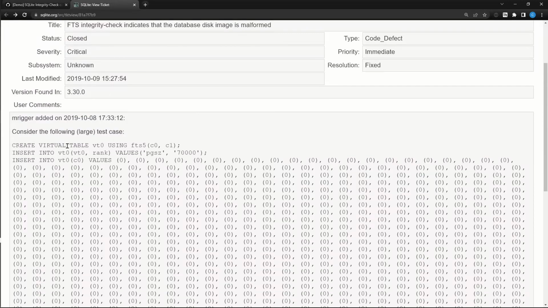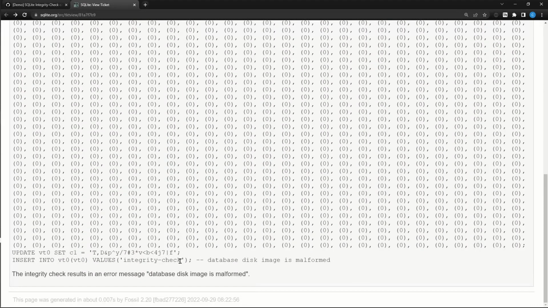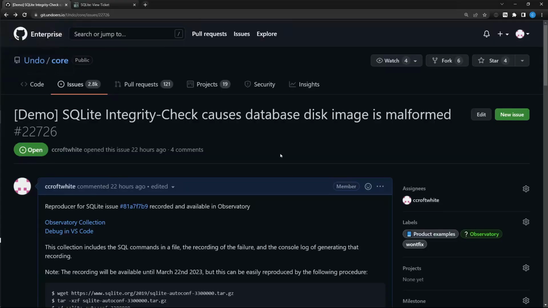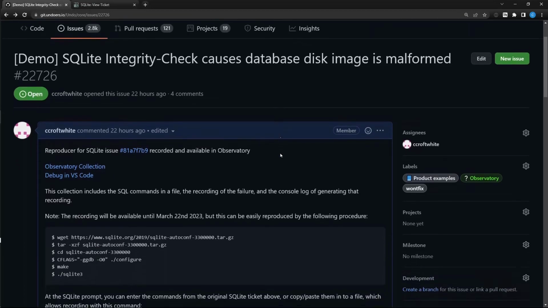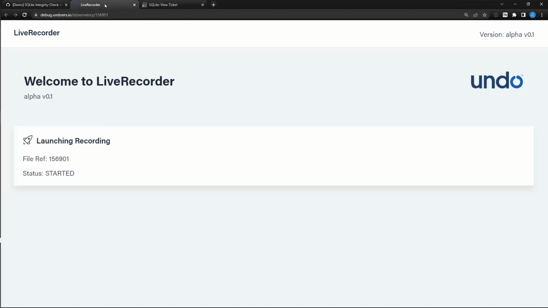The ticket contains a number of SQL commands which are issued prior to running the integrity check, which ultimately reports the error. Here we have an example issue in our GitHub system, which has all of the necessary instructions to reproduce and record this error. The recording, as well as the original sources, have been registered with Observatory so that you can use the link to debug in your browser.